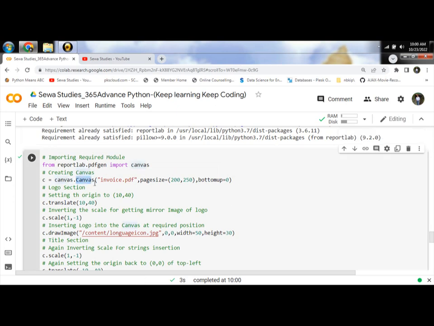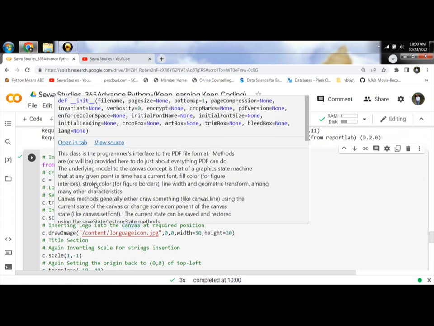First method is canvas. The canvas is the interface object which provides the painting operations in a PDF generation.